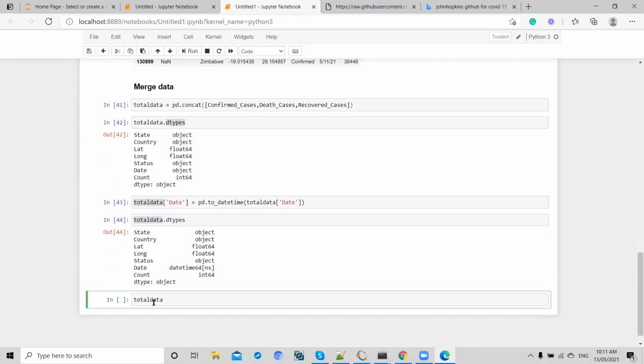Now let's set the index, so that your date will be your index.